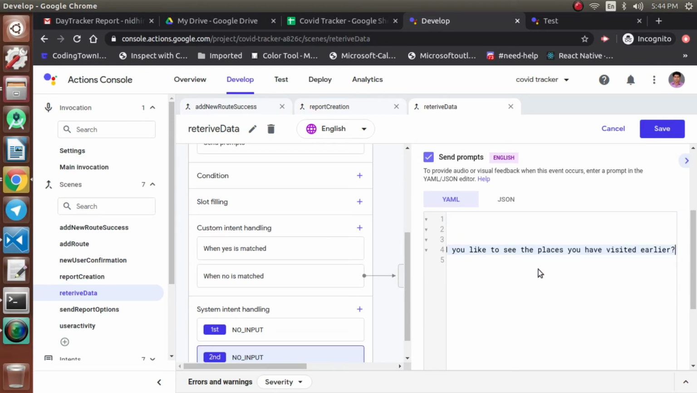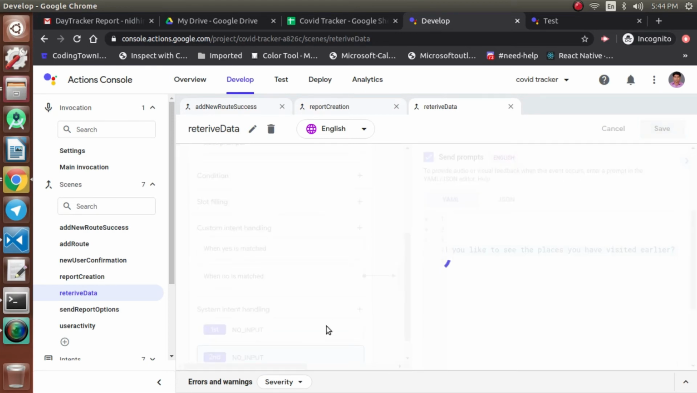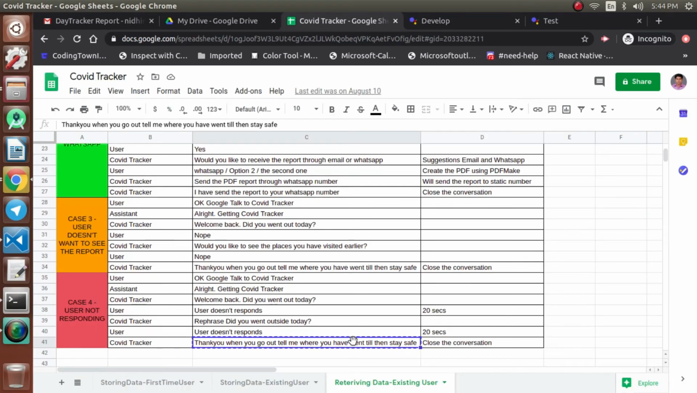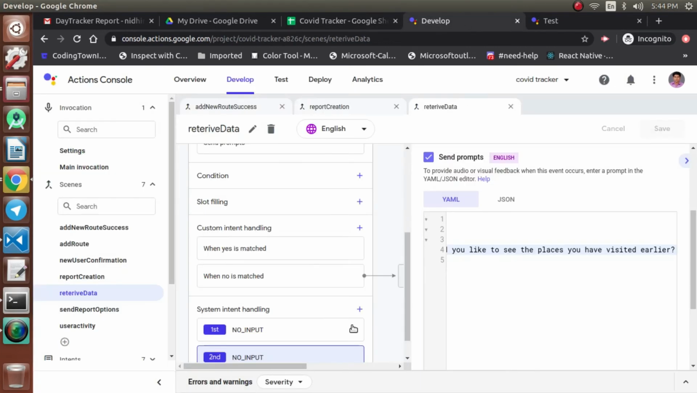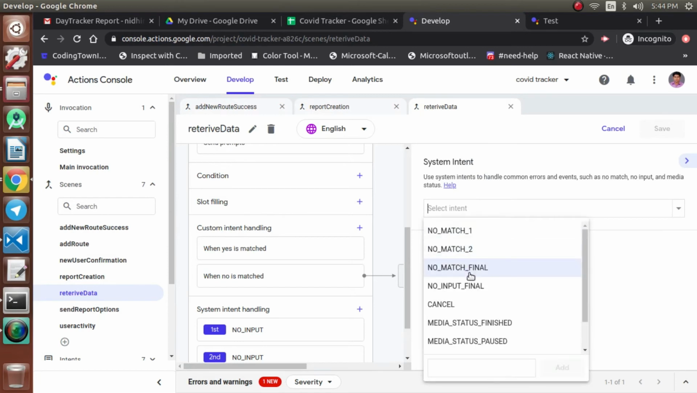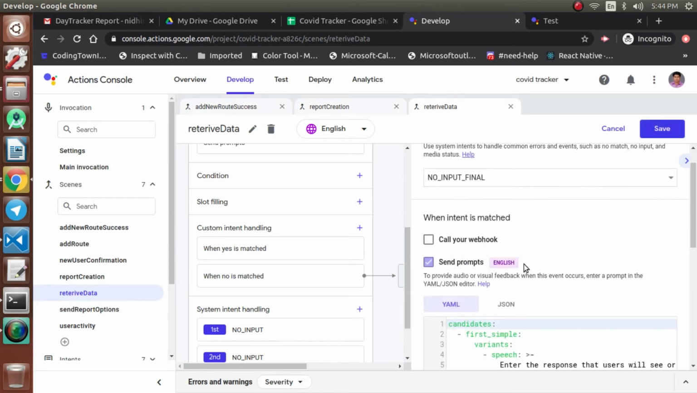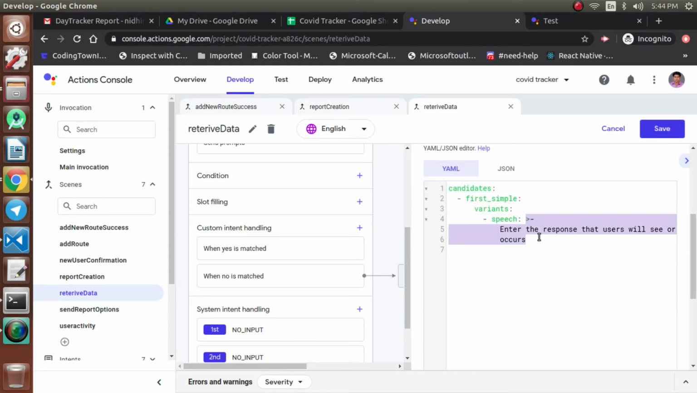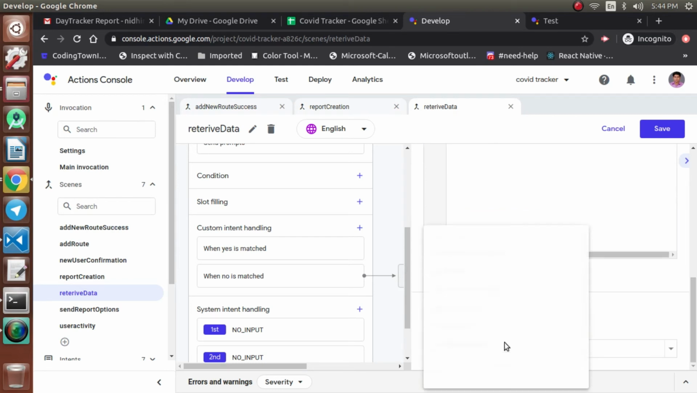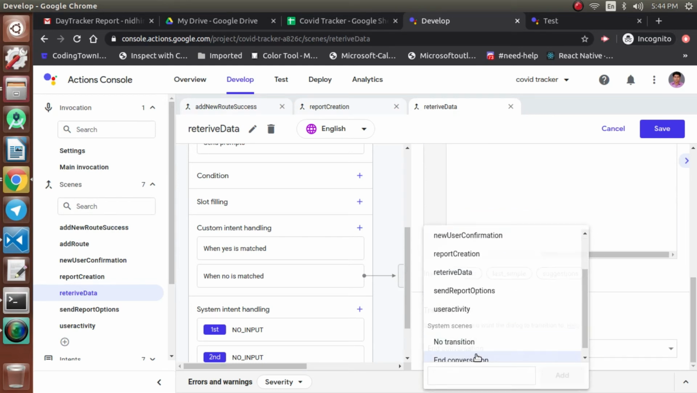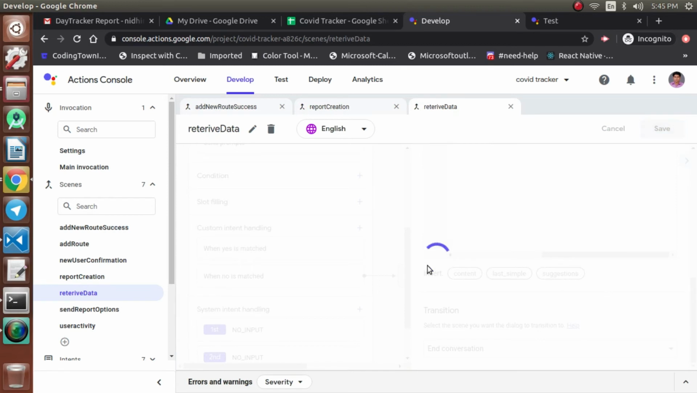So we'll do this one more time. Meantime, we'll just copy this final message, and then we'll select the no input final. We'll go to the speech, change this one, and then change it to the end conversation scene. Save this.